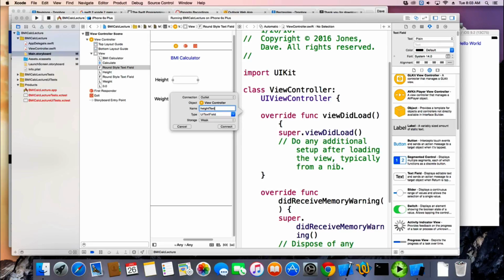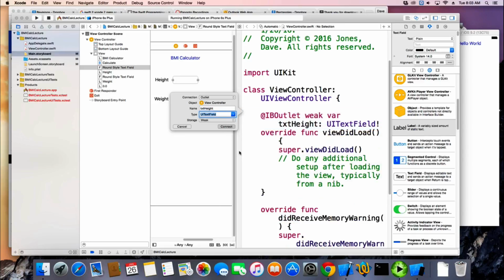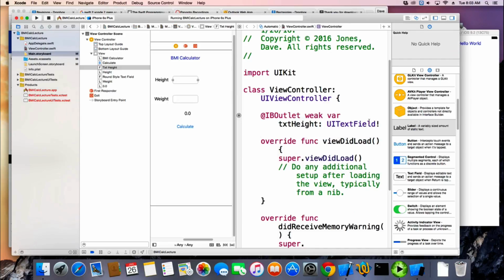What did I call mine over here? But TXT height. I just called it, yeah, you could do that. You could go back to Hungarian text height. And it's a type of a UI text field, which is what we want. And we go connect. And it creates the code necessary for that variable.